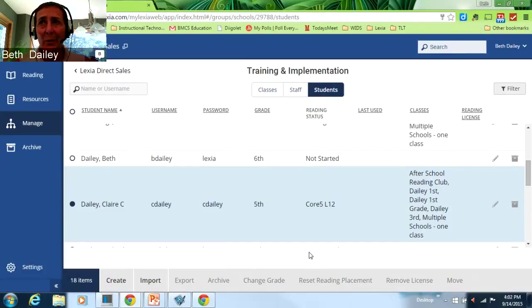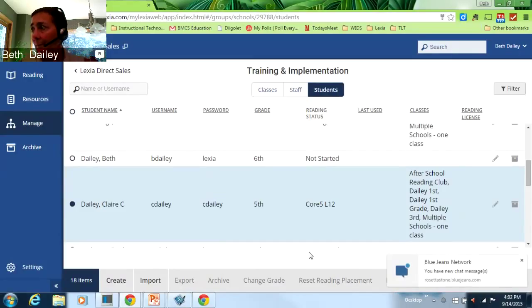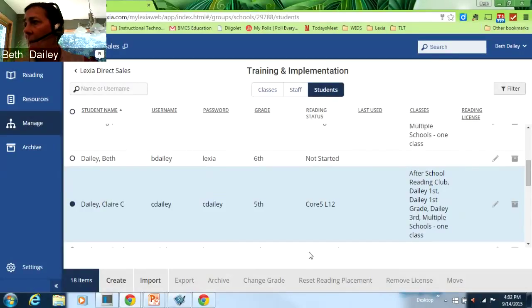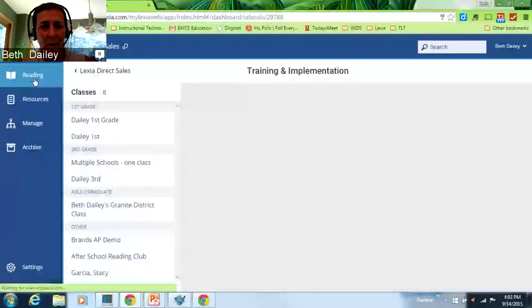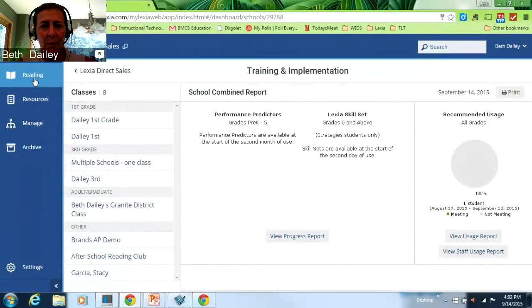Now, just to clarify again, that is only going to happen when Core 5 version 2 is released. You don't have that capability yet with the current version. That is not an option for us. Okay, so that's how you add students and adjust some things for individual students.